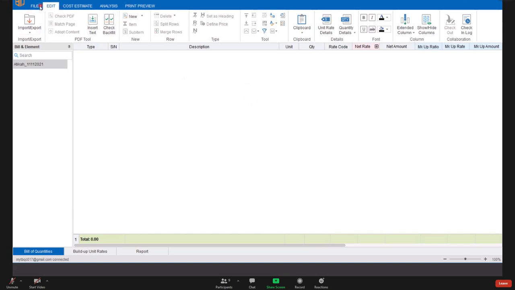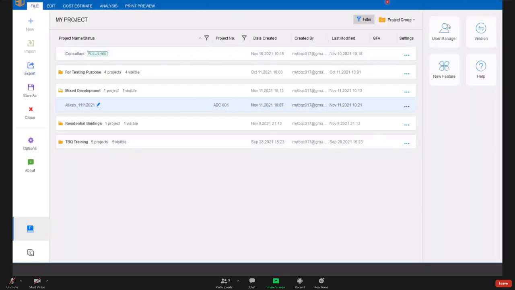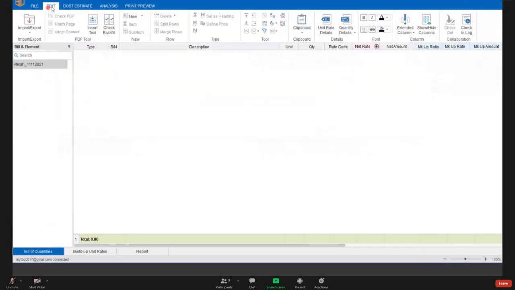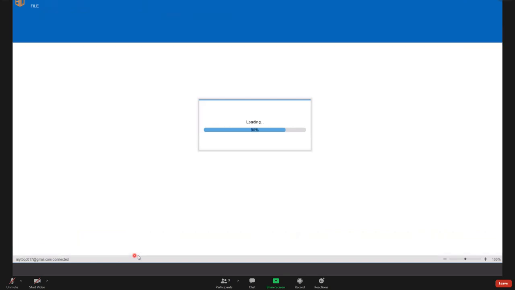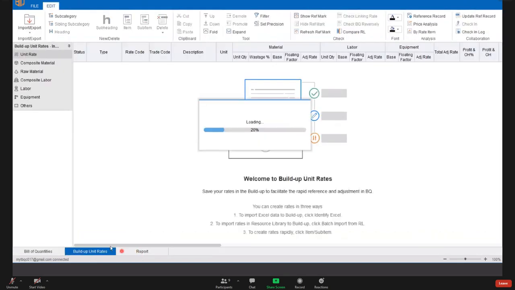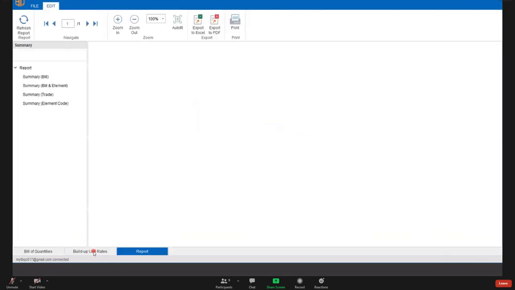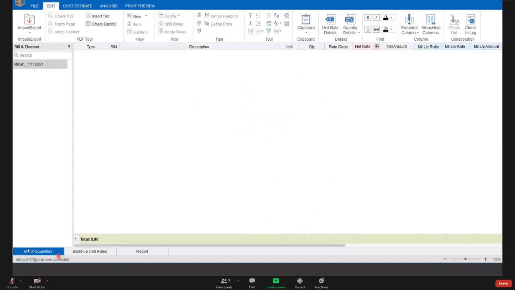Here we have the file tab. File tab is on the interface before. And then this one is the edit tab. The edit tab is where you edit all your BQ. Under the edit tab, there are a few modules, which are the bill of quantity, bill up rates, and also report. Later on, I will show you how to use the bill up rates and also report function.